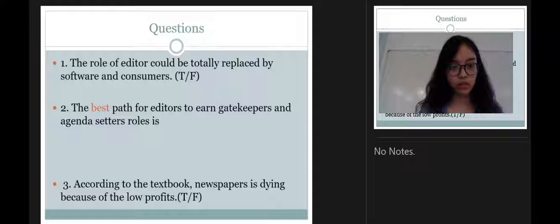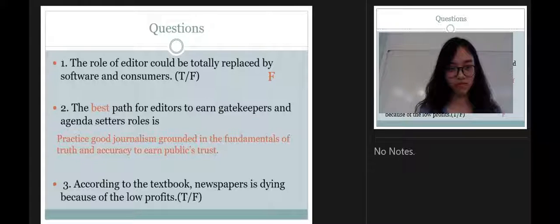The second one is, the best path for editors to earn gatekeeper and agenda setter roles is... The answer is practice good journalism grounded in the fundamentals of truth and accuracy to earn the public's trust.